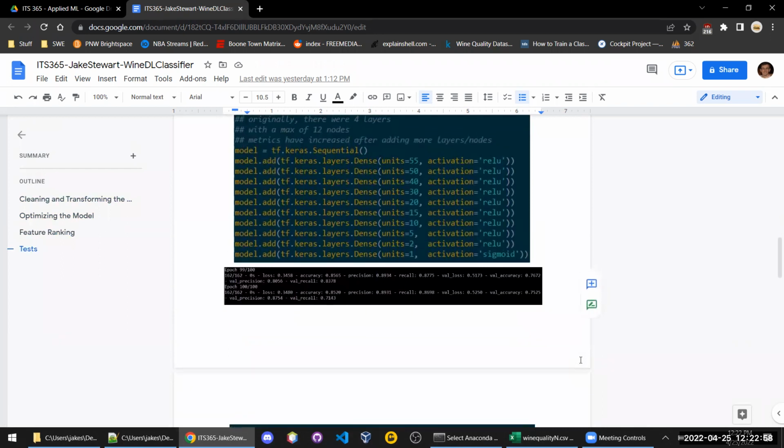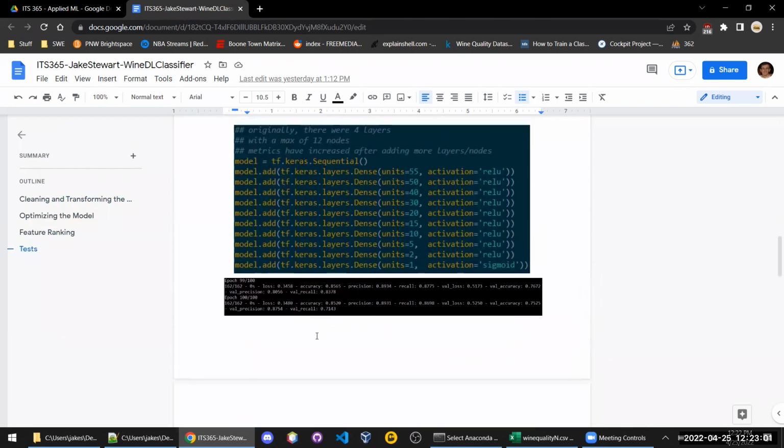Okay, so I want to see the architecture. We talked about them, but can we take a look at that feature ranking code? Yeah, we can.